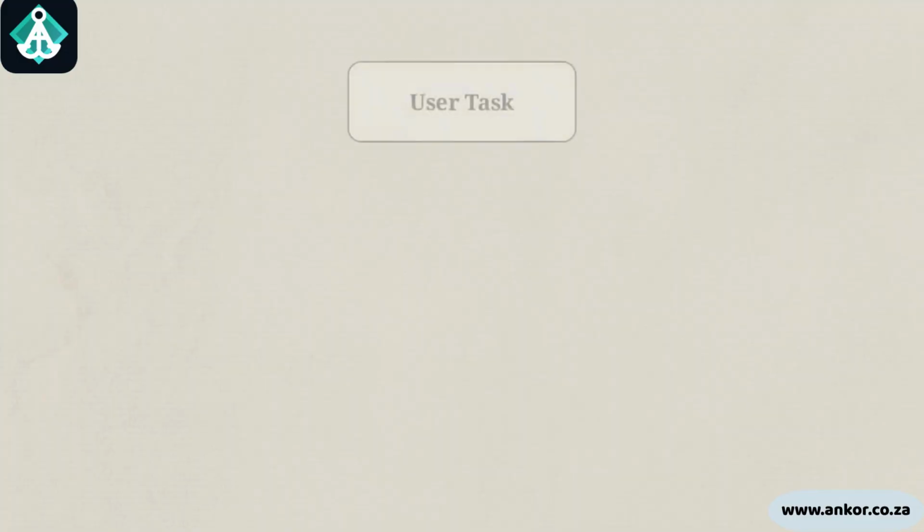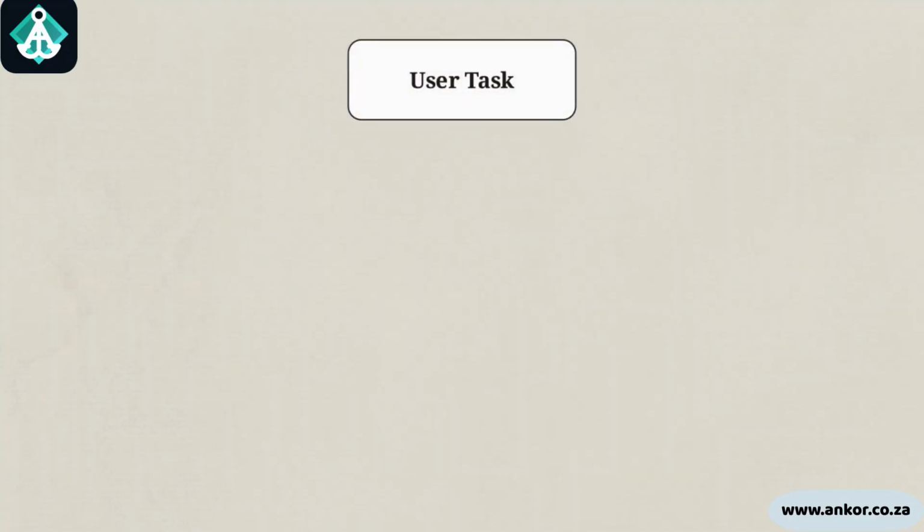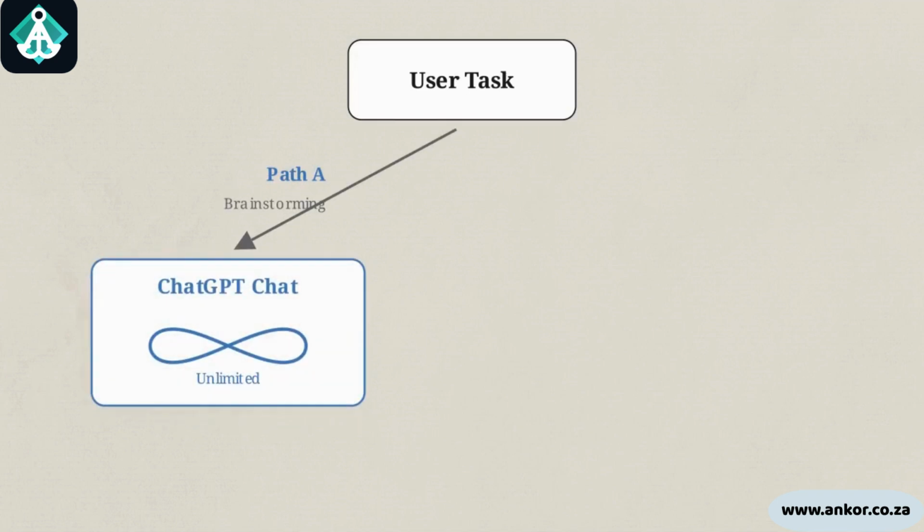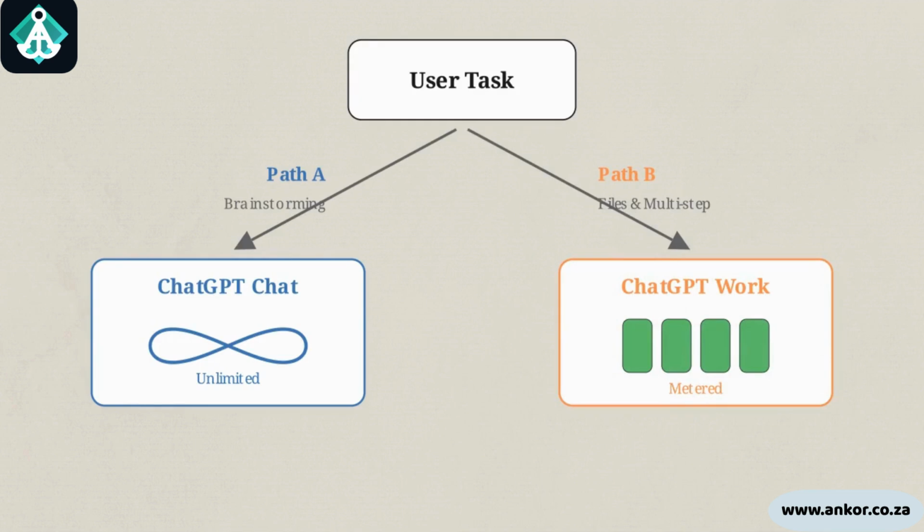This logic tree maps the distinction. Route brainstorming down path A to chat. For multi-step tasks outputting a file, route down path B to the work workspace. This preserves metered limits on your paid work features while using the infinite loop in chat.